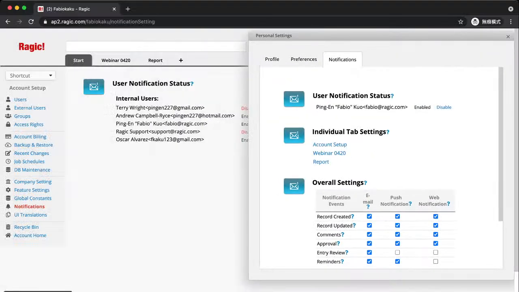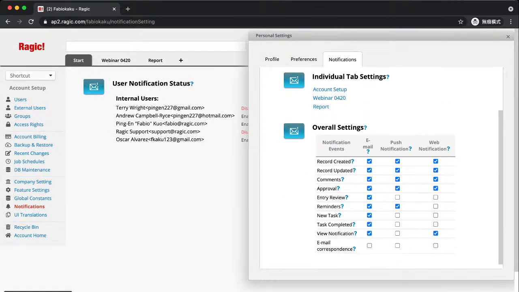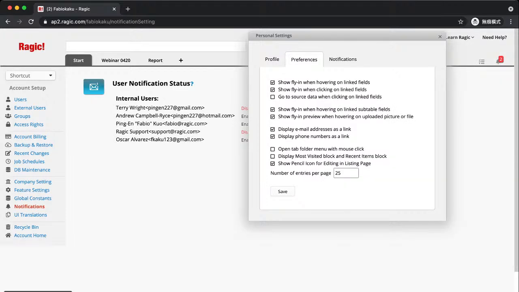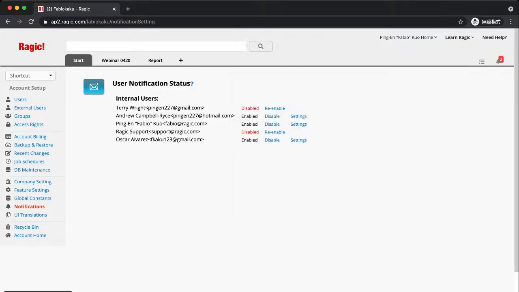As for notifications, this is here. As you can see, this page is similar to the page that just opened, but I can only set it up for myself here, instead of all the other internal users, as a sysadmin. And there are certain other preferences for your user experience and user interface, such as show fly-ins, display email address or phone numbers, show pencil icon for editing a listing page, and the default number of entries shown per page in the listing page. This is for the personal settings area.